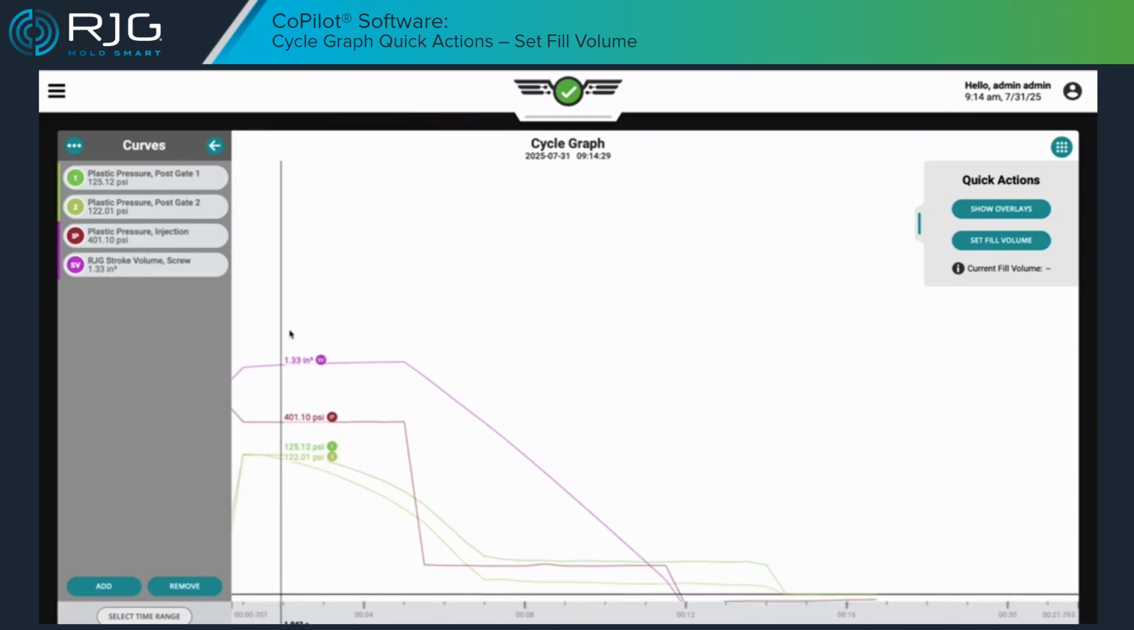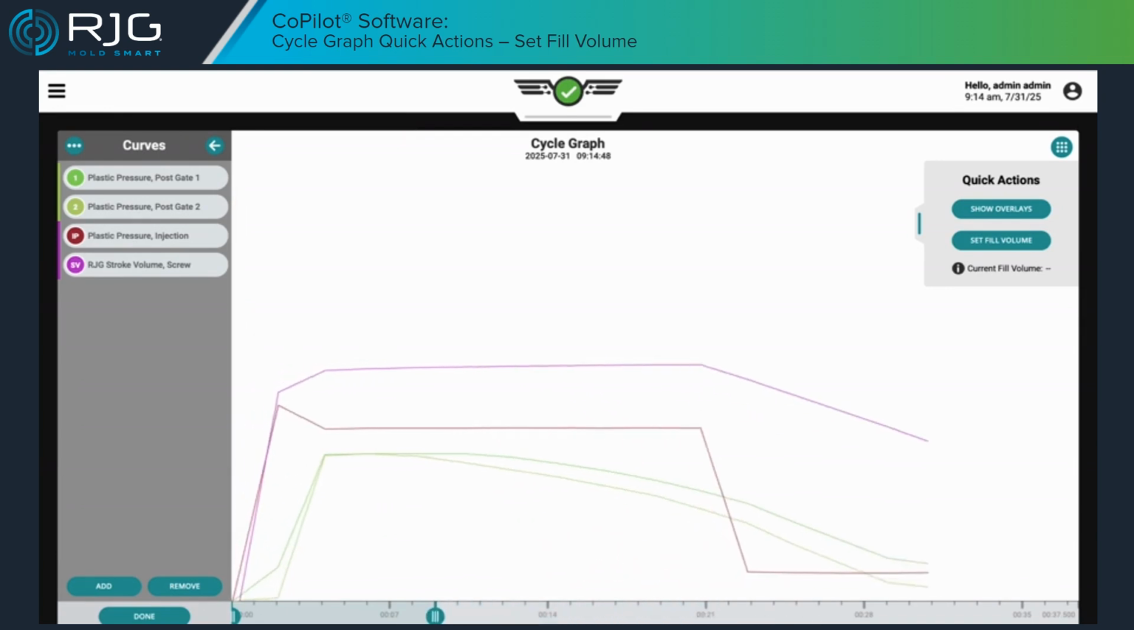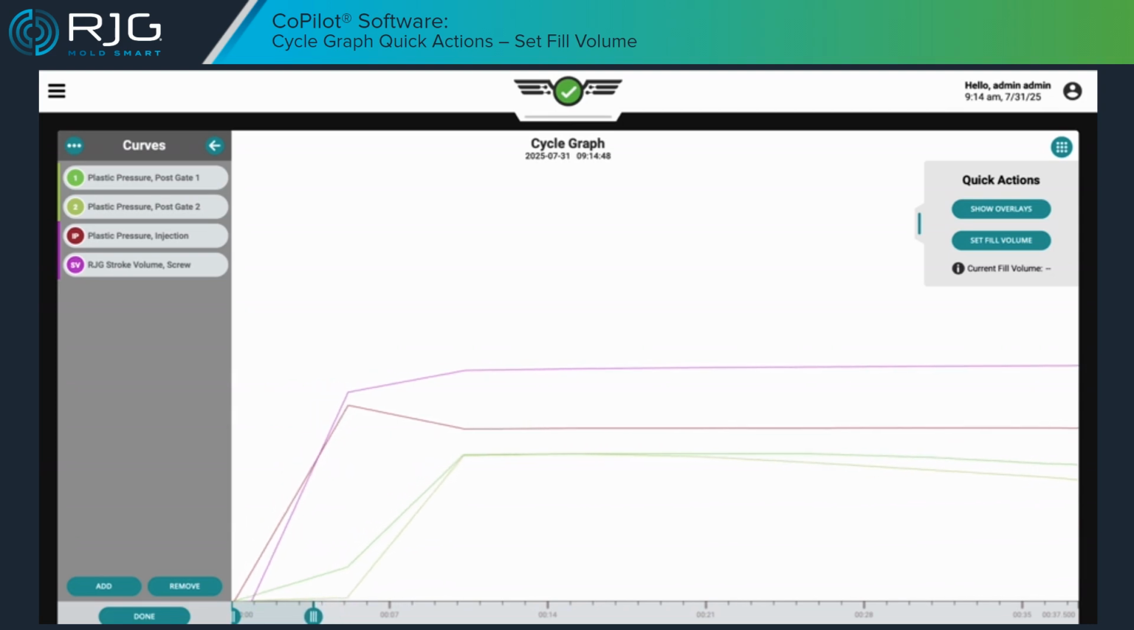But first, we need to select that portion of the cycle graph, using the Select Time Range button, and narrowing the time range, using the selection bar. For our example, we'll make a selection of about 3 seconds.